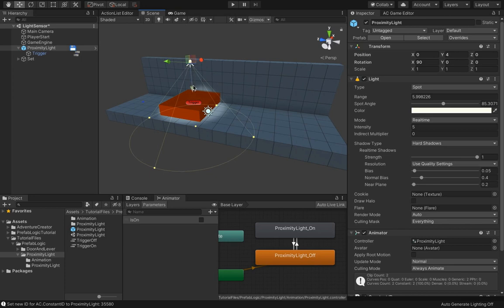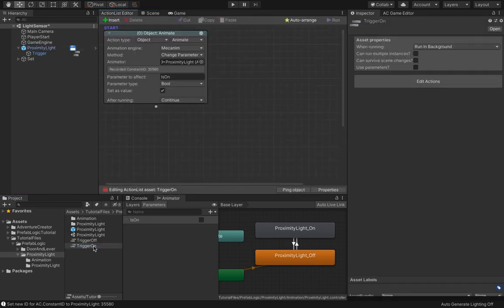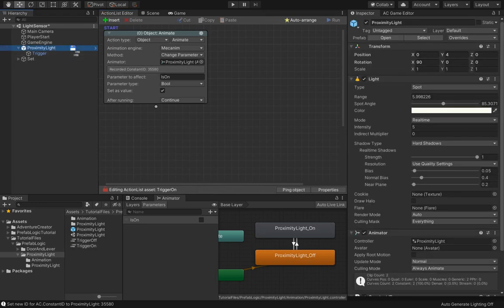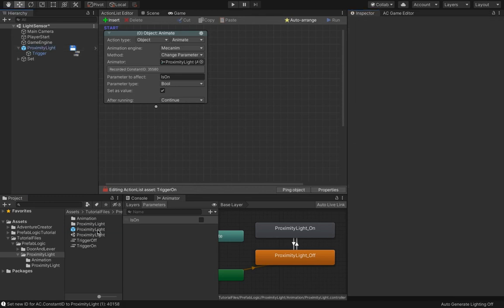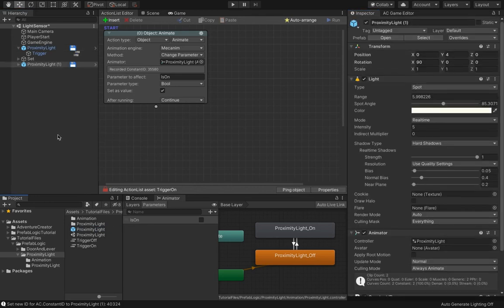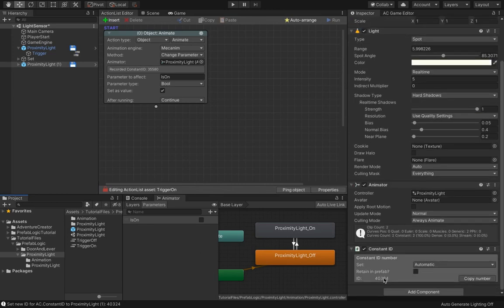And they do that using a constant ID number. If we double click on the asset file trigger on, you can see that the proximity light animator is referenced via this ID number, and that's unique to this instance of the prefab. And if we were to place down another instance of the prefab, that second one would get a different constant ID number, and so on. So right now, these action lists are only ever going to refer to this first one.